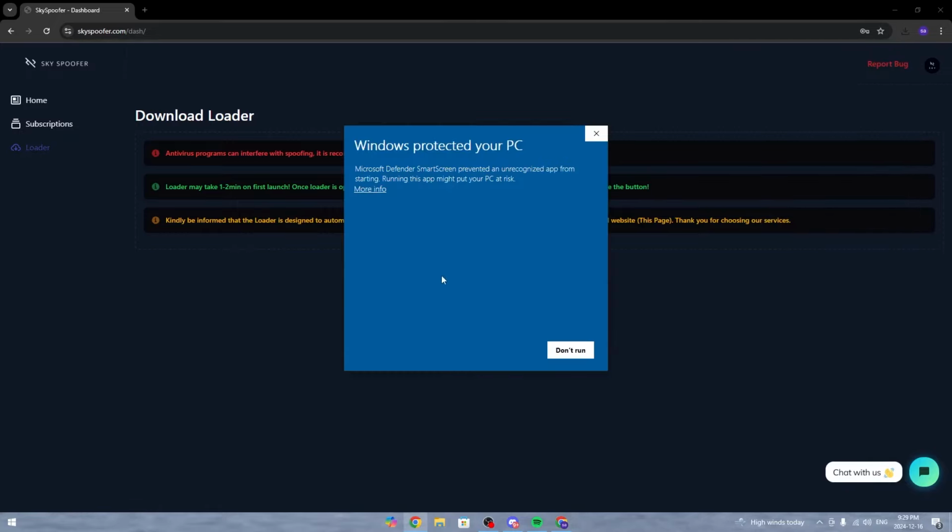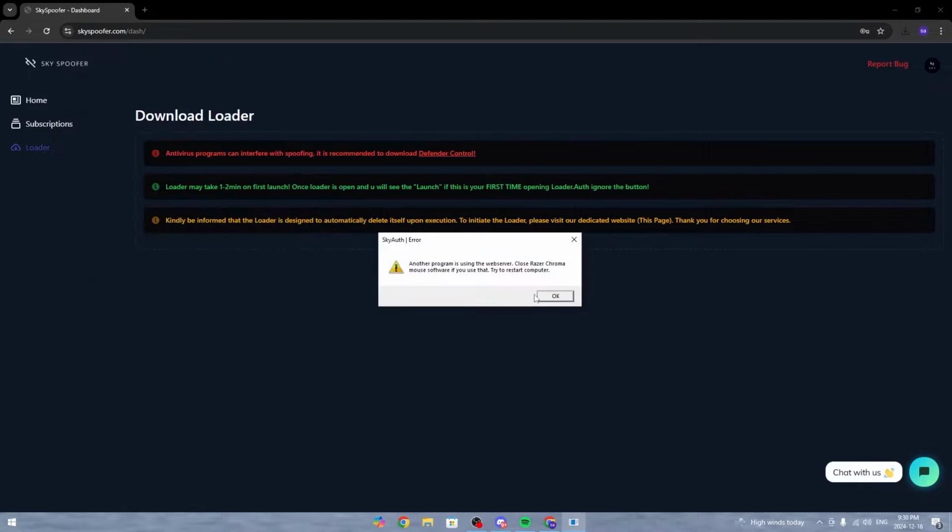Same process to open up the loader. Go to the website every single time to open it. So we're going to do that.